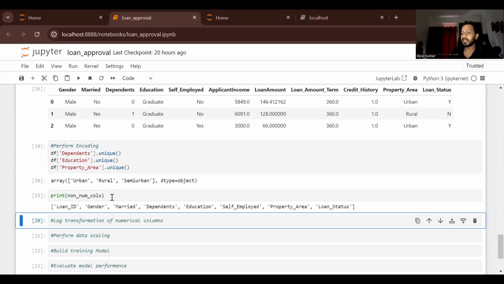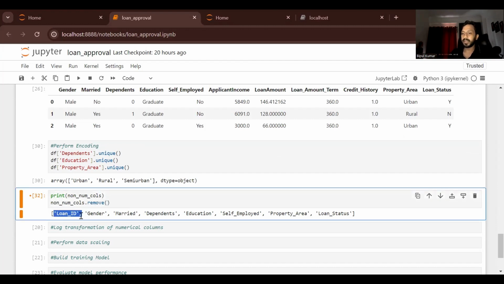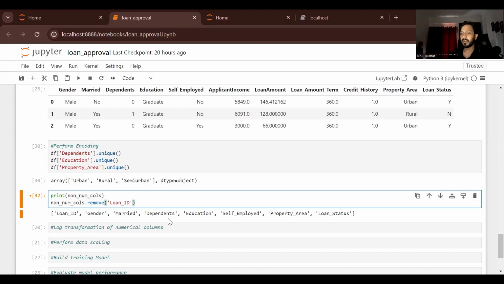So loan ID and dependents we had already removed, right? Since it is a list, we can just remove it from here as well, dot drop, or you can say dot remove. Okay, what do I have to remove? I have to remove loan ID, and I also have to remove it from here.